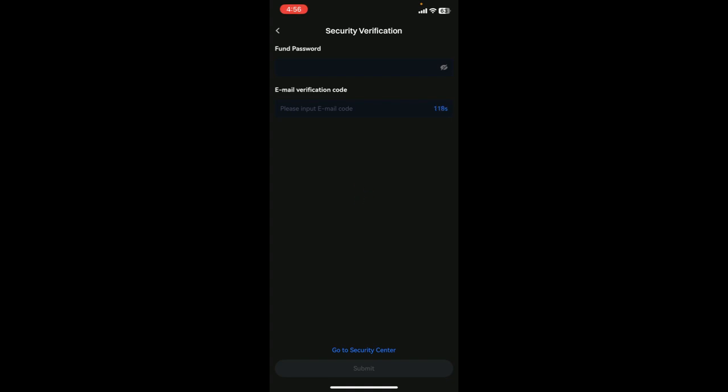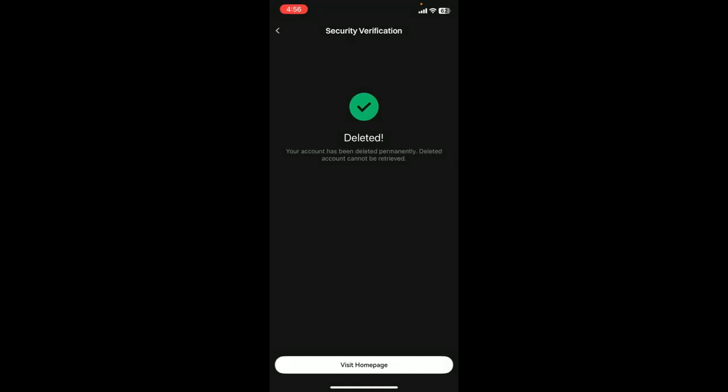Once you hit the send button, Get.io application will send you a verification code. Once you write down your code, tap on submit. And that's it, guys. That's how we're gonna delete our account on Get.io application.